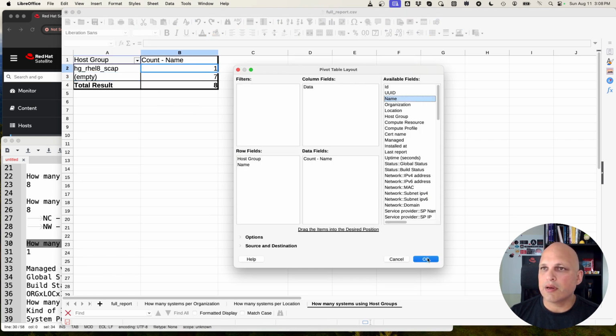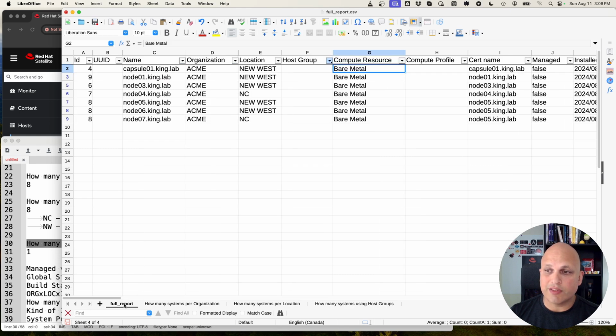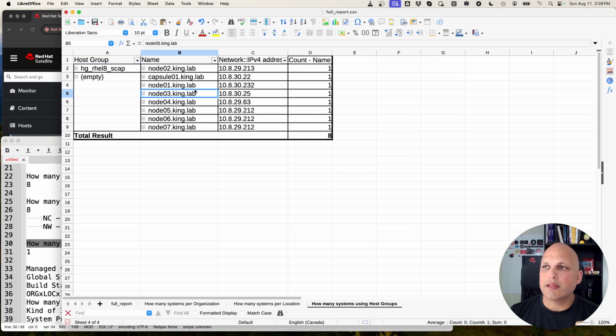Let's put the name underneath the host group, and then check this out. I have the host group, rel 8 scap, and the node 02 is the one consuming that host group. This is good. Can you show me the IP address of that machine as well? Definitely we can. If we have this information in the data source or in the data set, you can add anything that you want. You can see that we have the IPv4 here. Just drag and drop, and then there you go.